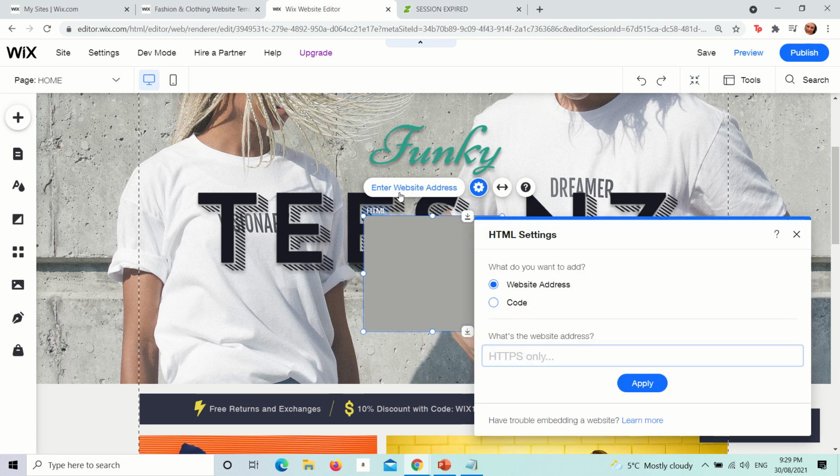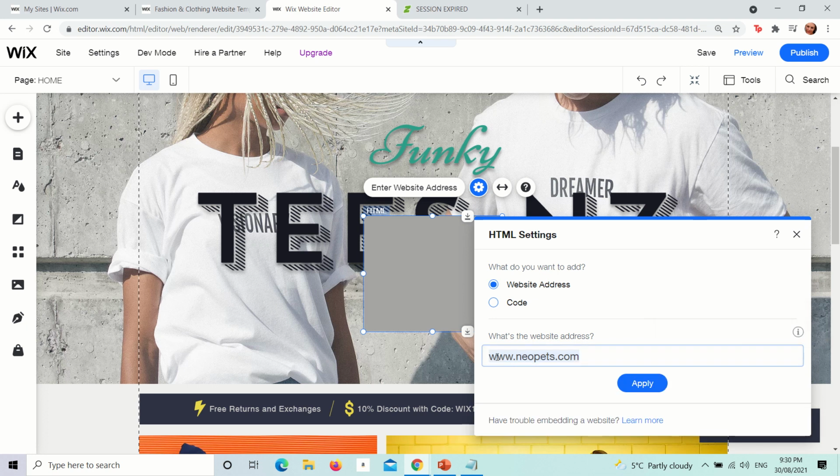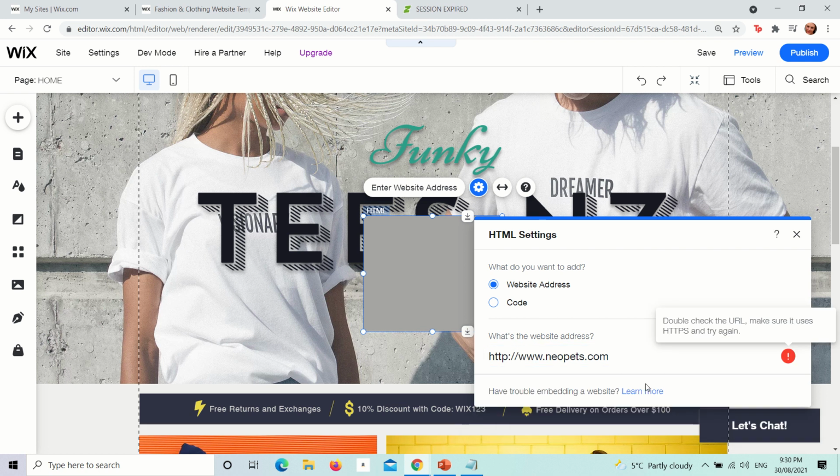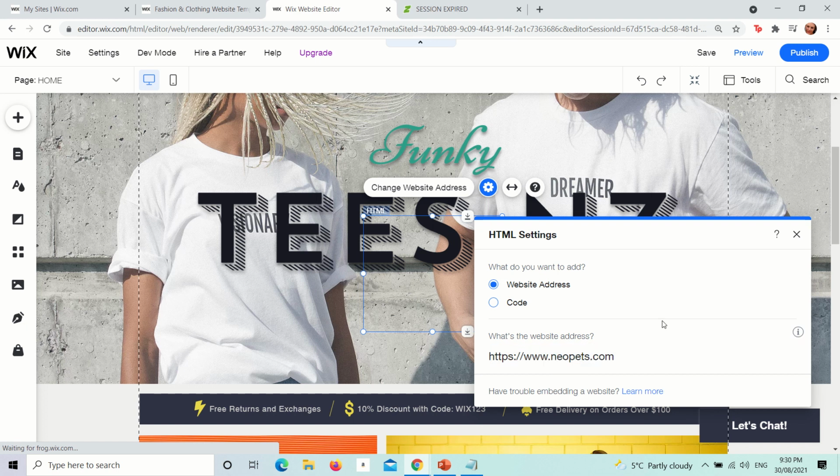So for example, on here I wanted to show, what's a good website? Something safe, neopets.com. A lot of people won't remember this, but yeah. So we're going to apply that. Probably add an HTTP as well, because that actually makes the website work. Ah, there we are.